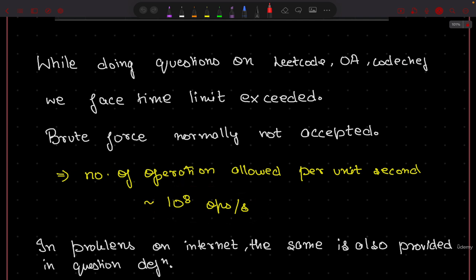Earlier it was 10 to the power 7, I guess, in some, but now it is 10 to the power 8. Again, I have been coding for 7-8 years of my life, so I have seen how this has changed. Earlier it was 10 to the power 7 in some, now it has increased, and then you get an idea based on these things. So that is something which I am sharing. Now the number of operations allowed per second is 10 to the power 8.